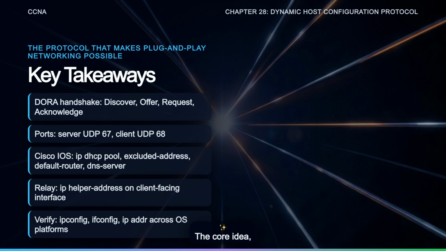The core idea: DHCP automates address assignment through a 4-step DORA handshake. Cisco routers can be DHCP servers with pools and excluded addresses. Relay bridges subnets with a single helper address command, and you verify settings with OS-specific commands on Windows, macOS, and Linux.